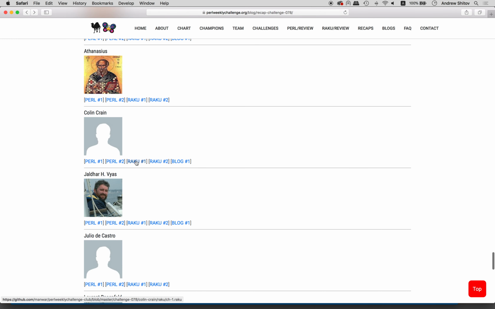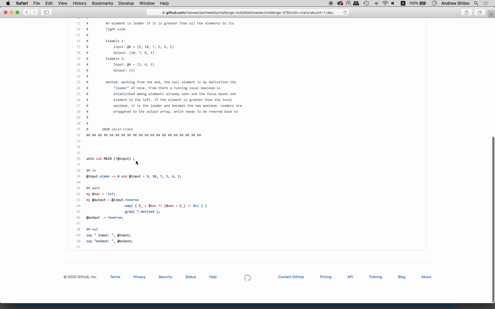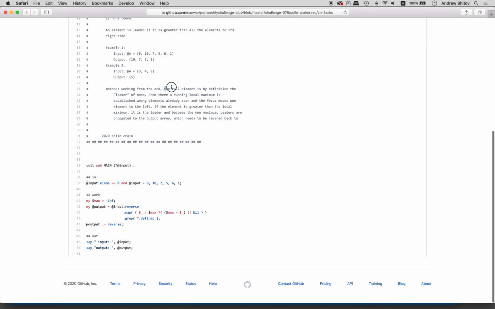Solution by Colin Crain, Raku number 1. Working from the end, the tail element is by definition the leader of none. From there, a running local maximum was okay. So that's a smart thing, and probably the most efficient way of doing that, because you don't have to rescan the array again and again.